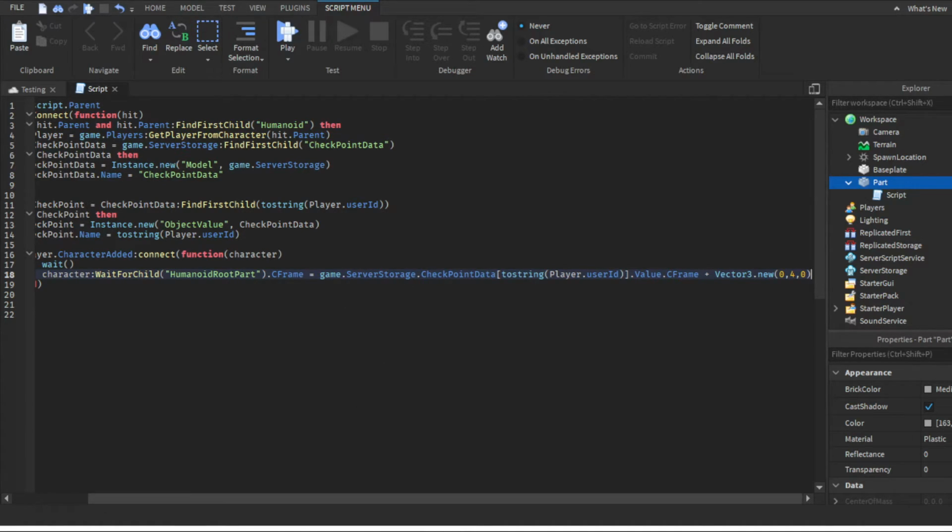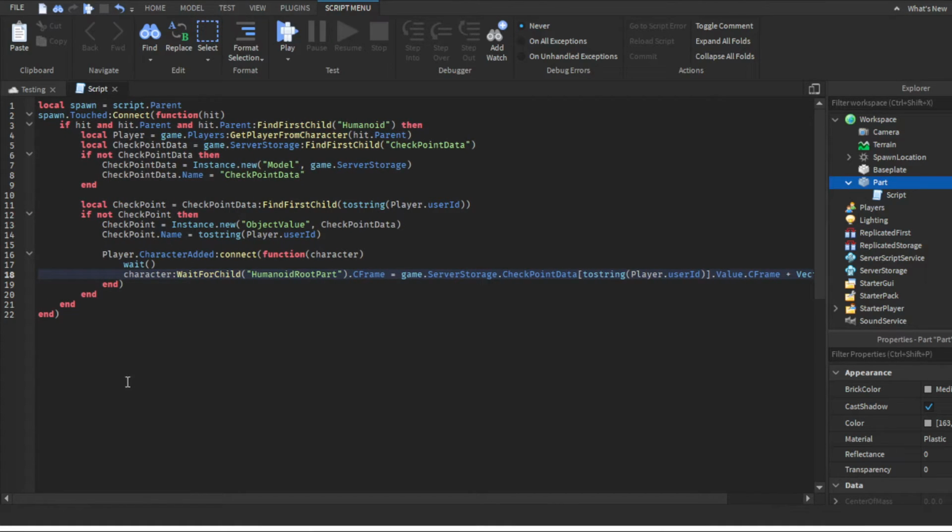And then, I know this is a lot guys, just last line. We're going to skip 2 ends. We're going to do enter twice. Then we're going to do checkpoints .value is set to the spawn. Basically, since it's an object value, we're setting the value of the checkpoint to spawn basically.